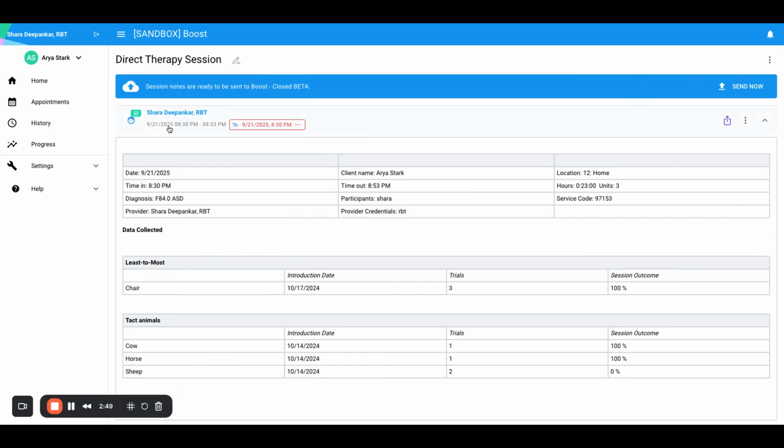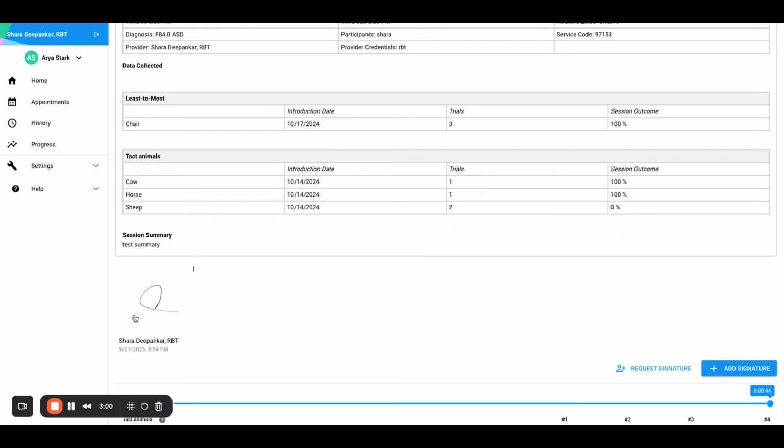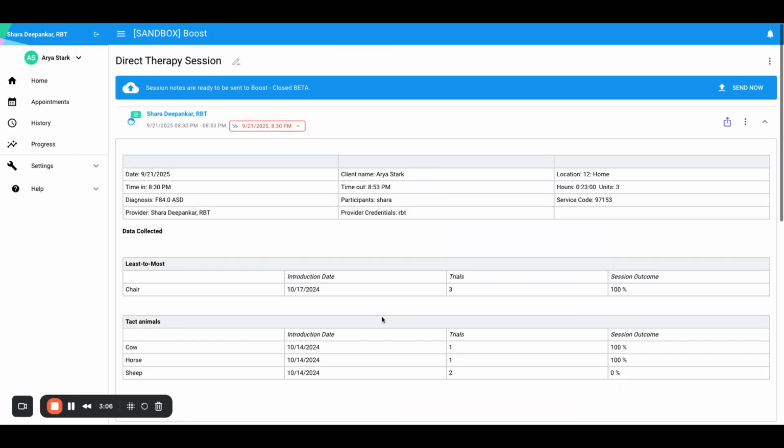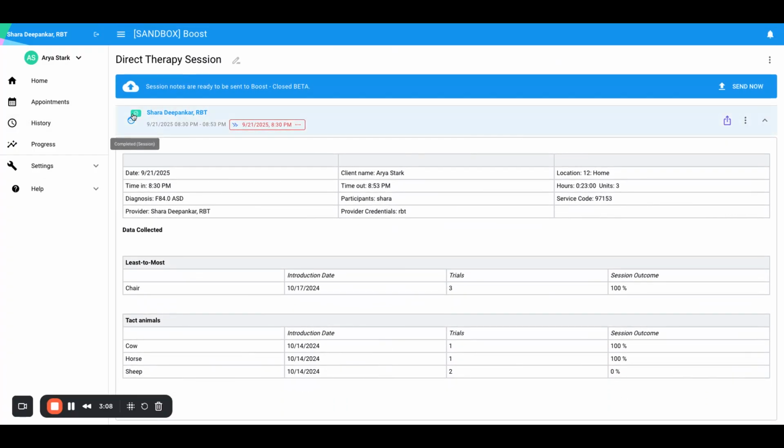From signing that here, that's going to update my times here at the top. I'm able to see that this is in that completed status, meaning that my note is completed and also I have signed my note. If there are other signatures that are required here, as long as those signatures are completed, you will be in that completed status here.